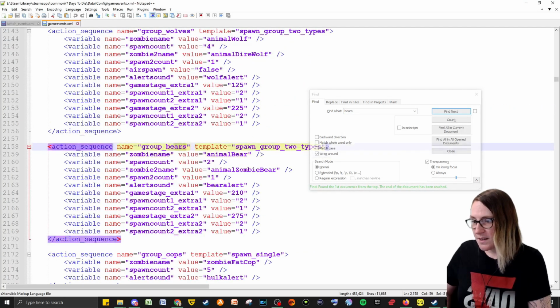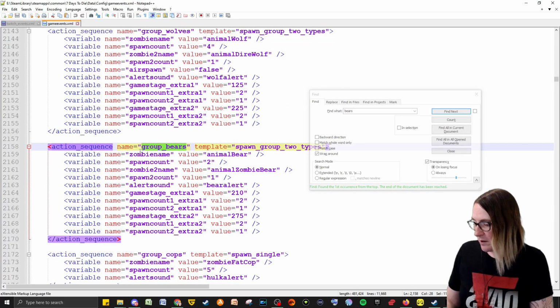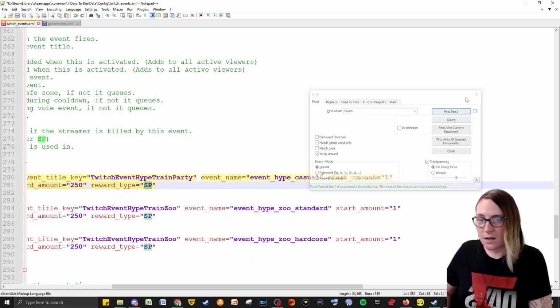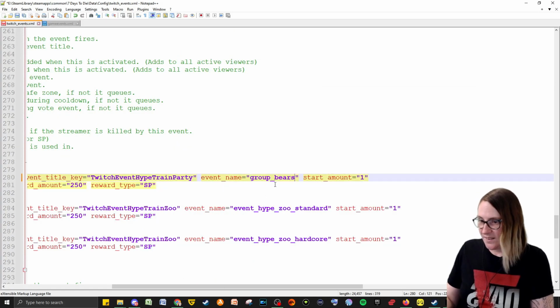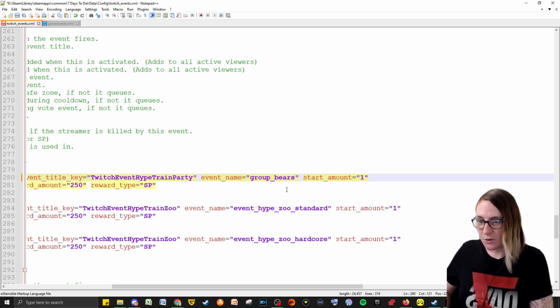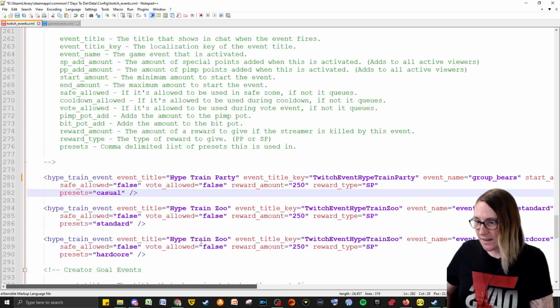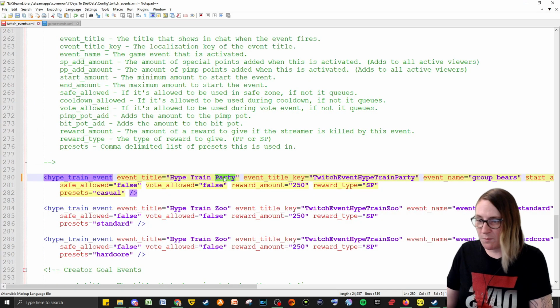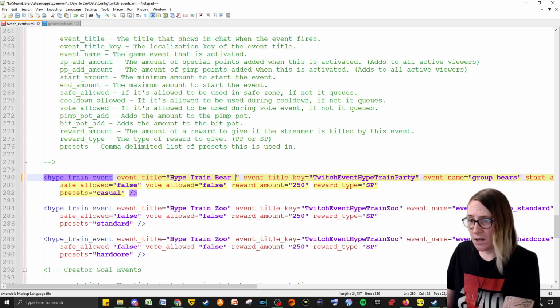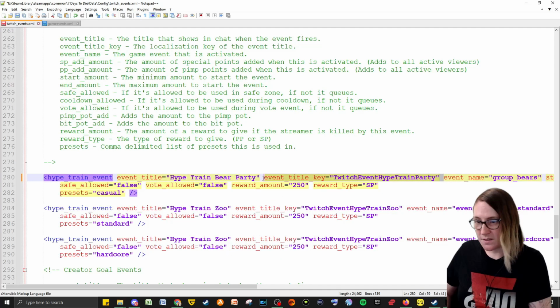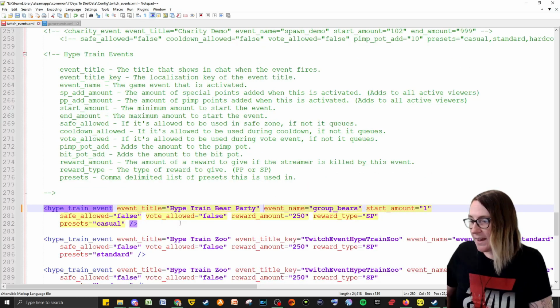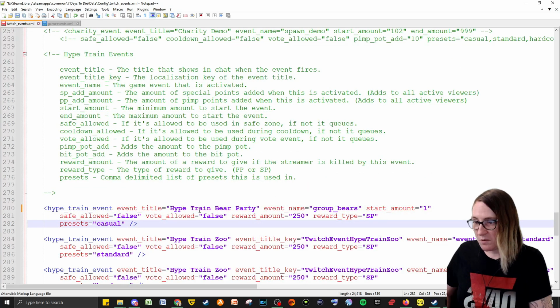Group bears. So say I want group bears to spawn when somebody comes in. And so the event name would be group bears. And I can adjust the name of it. Hype train party or bear party if you want, maybe. Something like that. You can, of course, get rid of this title key. It doesn't matter too much. And there you go. It would be ready to do that.